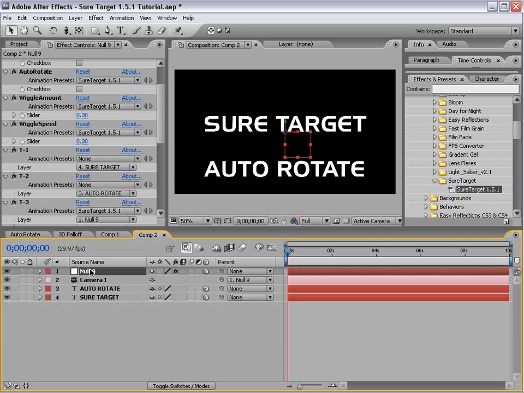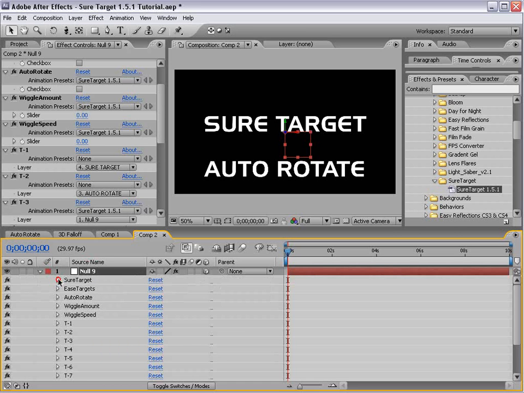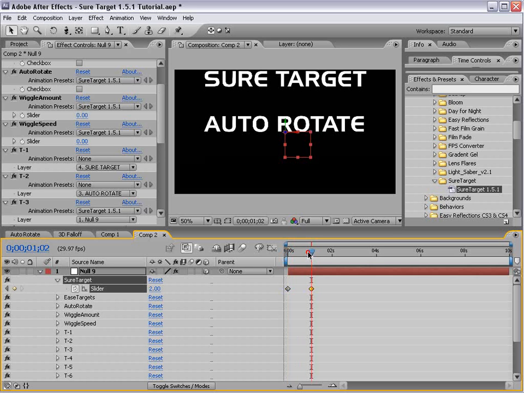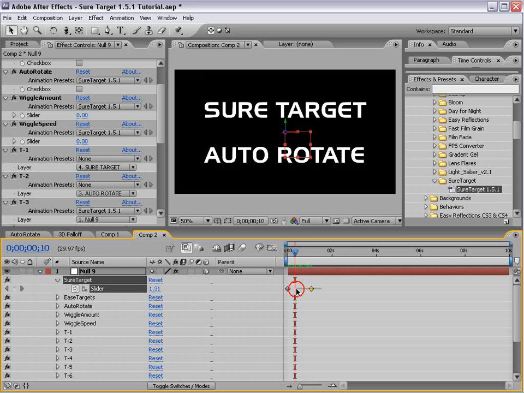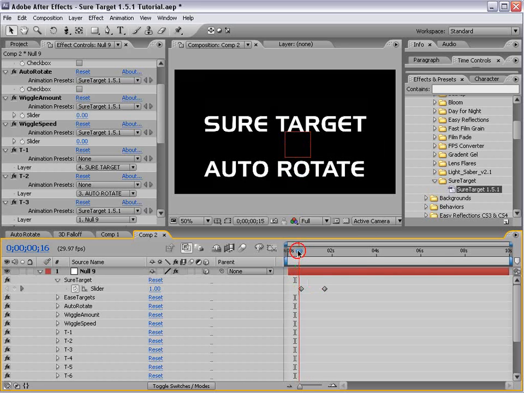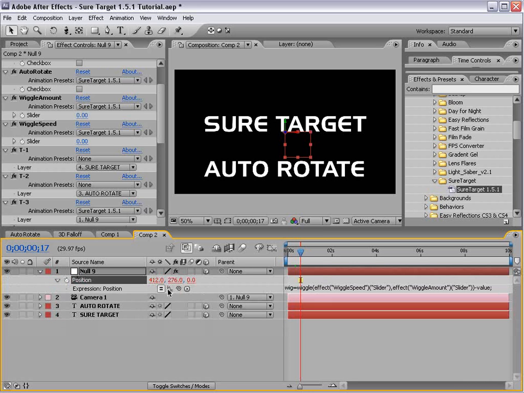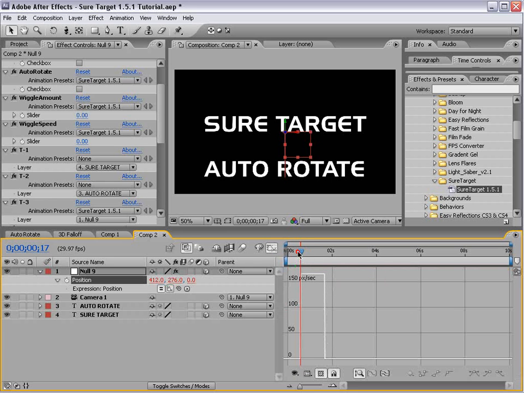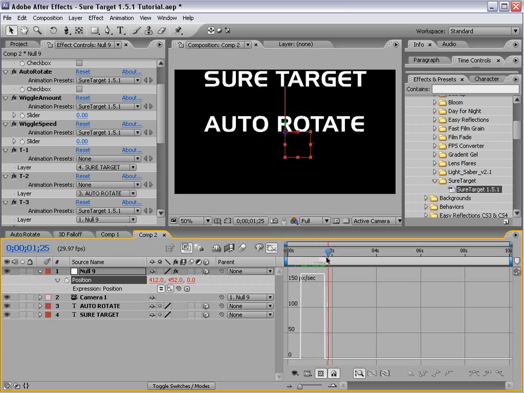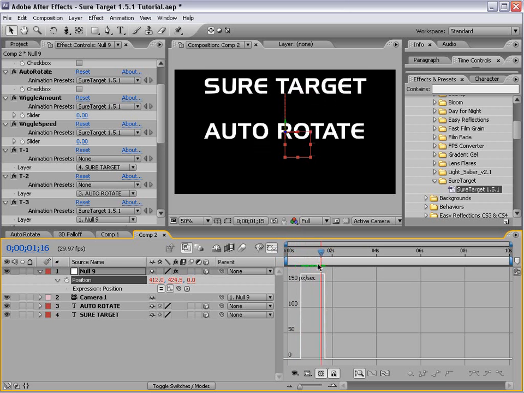Then we'll hit E to bring up the effects. We'll toggle down SureTarget, set a keyframe, move forward, and set it to 2. So now we're just going between these two. And now this is a linear animation. If I look at this null and hit P, I can bring up the position, and turn this on so that we can see it in the graph editor. Right now we have a linear animation, which means the velocity is constant and then it stops. So it can be a little bit jarring.